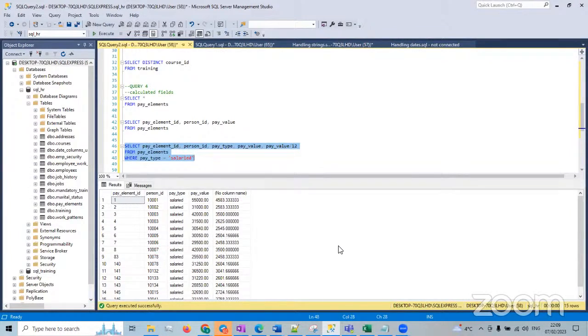Right, so let's make progress. Now there's something here. The last time we did this, I mentioned that pay value divided by 12 creates a column for monthly salary, but we didn't give it any name. In certain SQL servers, SQL databases, the system may decide to give it a name for you if you don't give it a name.